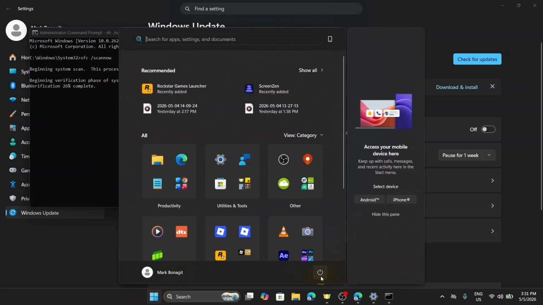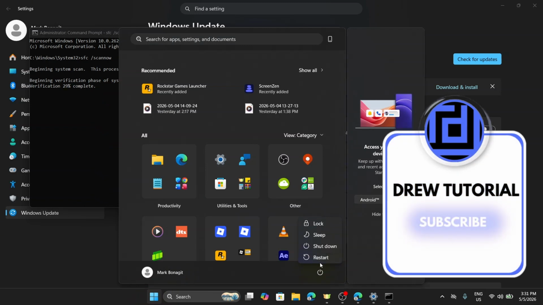Once it is completed, just go here on your Windows icon and then restart your PC. Once you restart your PC, that should fix your problem. So that is basically it.